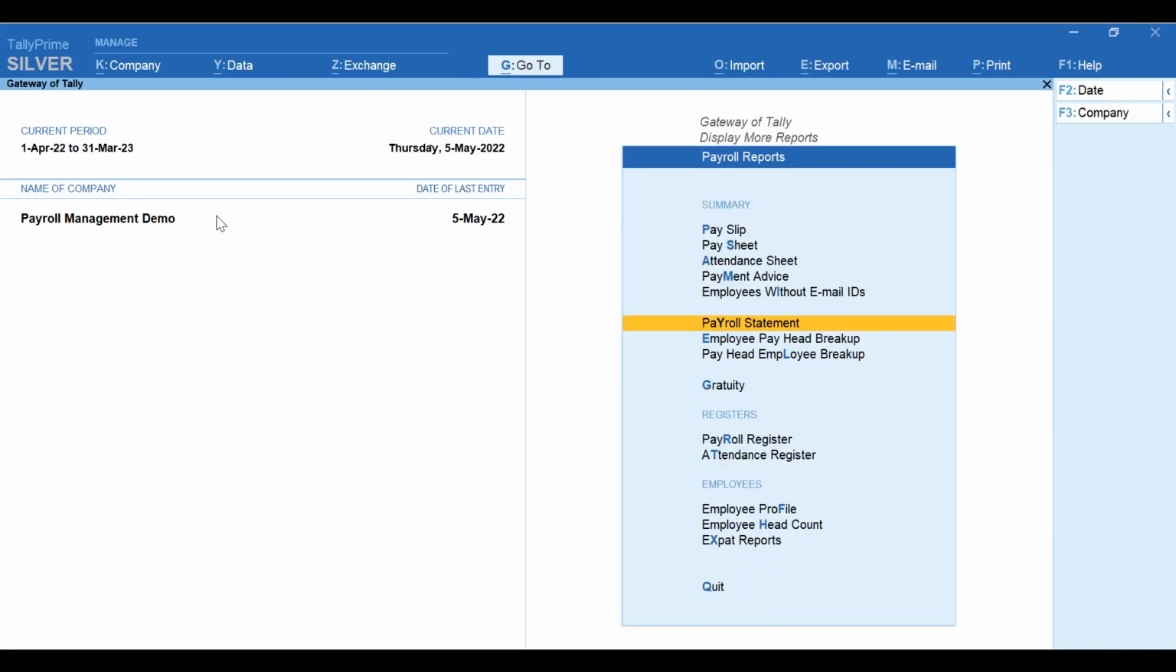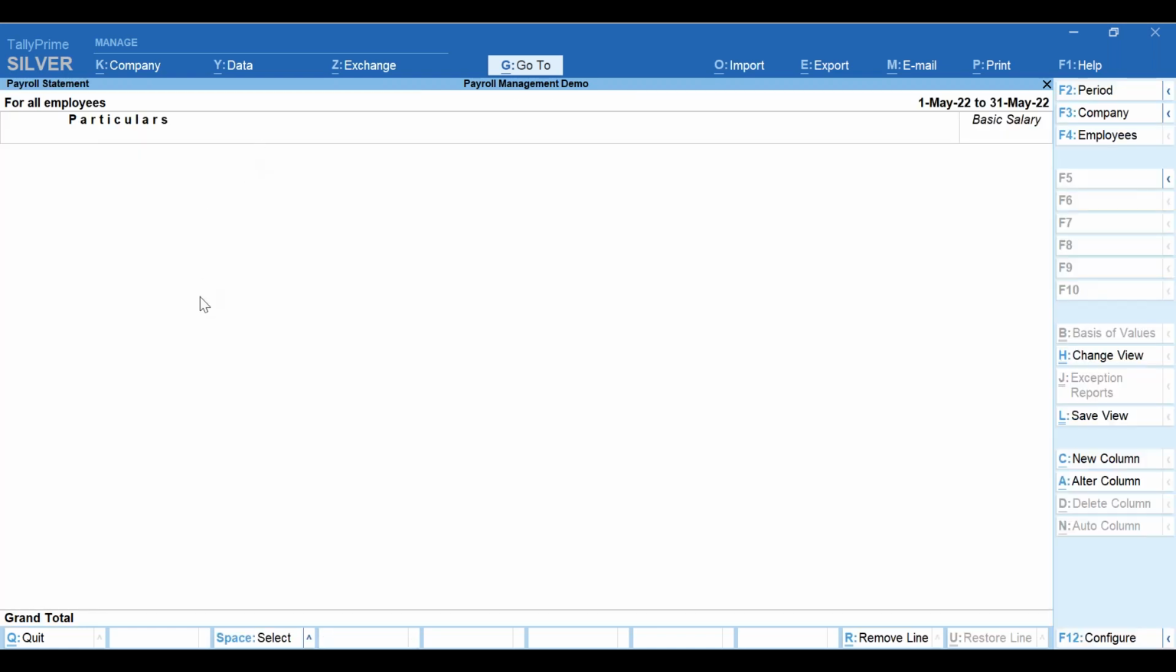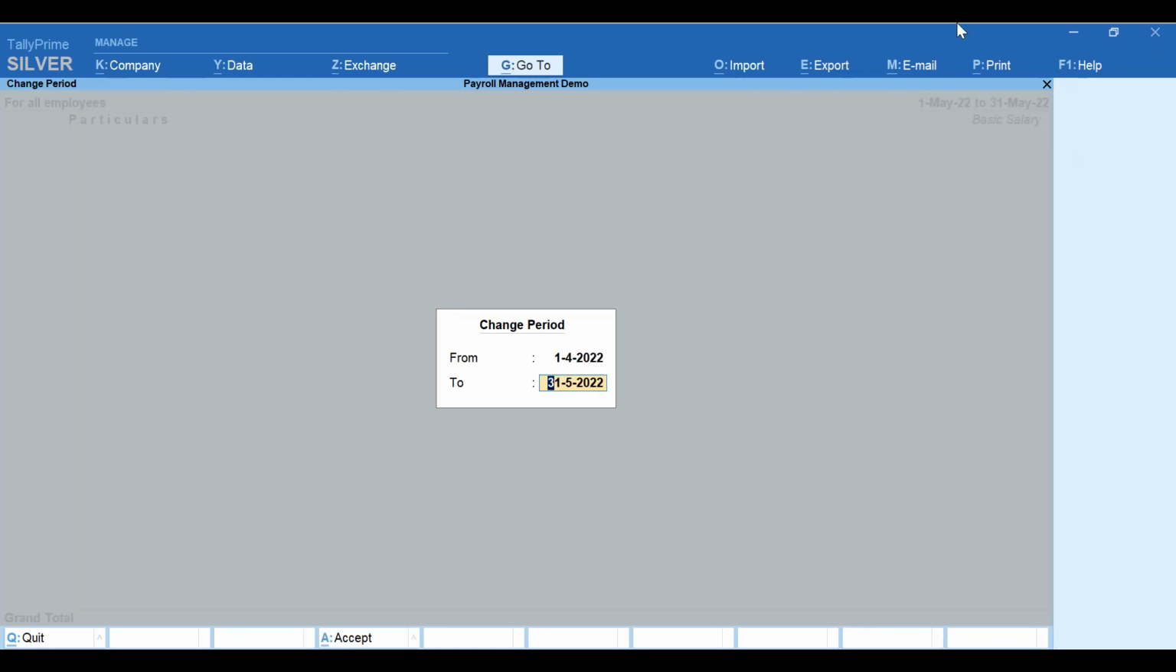The next one is the payroll statement. The payroll statement, again, is the breakup of the different salary pay heads that you have created. For example, if I select basic salary for all the employees, what is the exact basic salary you have paid during the period will display here. You can see here employee wise basic salary. If you want to know the report, you can come and generate it here. Under the pay sheet, you will get all the pay heads. If you want to know only specific pay heads, you can come to the payroll statement and generate the report.